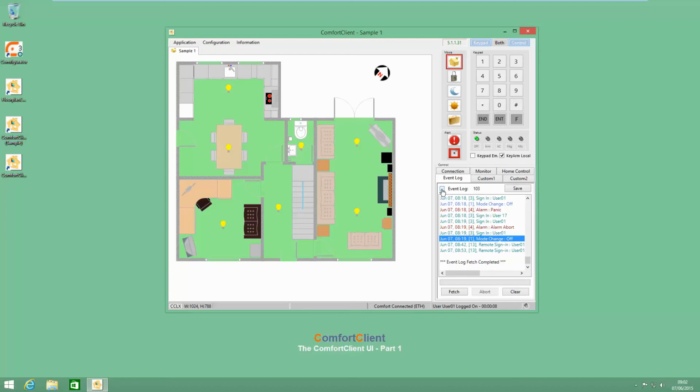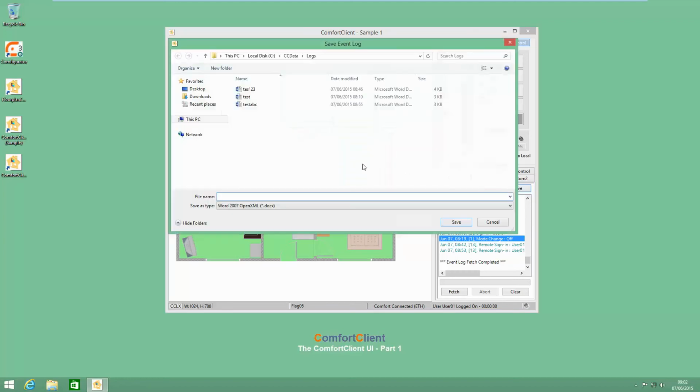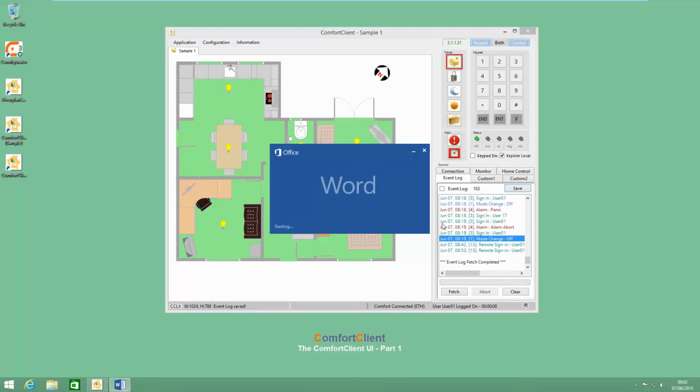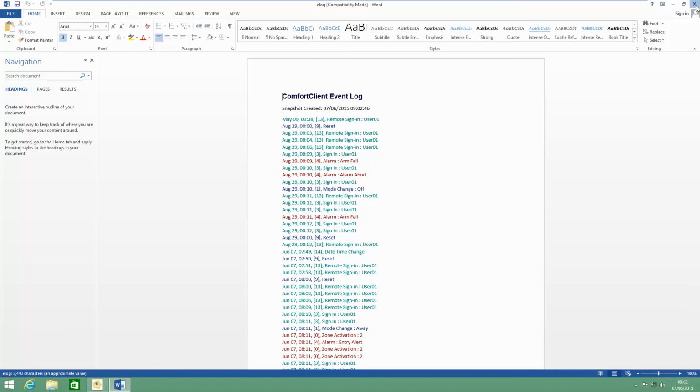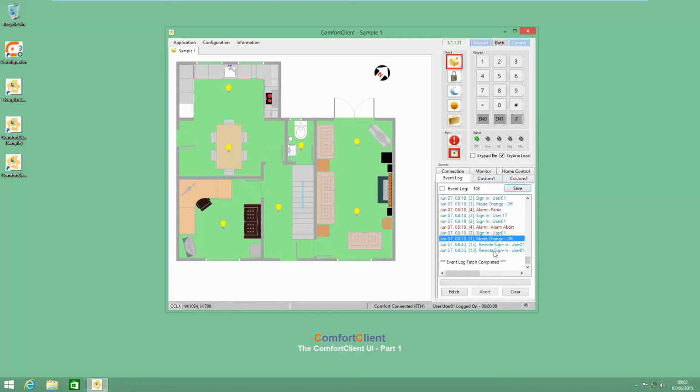This checkbox top left here is if I want to automatically fetch the event log as soon as I log in. Also press the save button, a bit like we were doing with Snapshot, where I can save the event log out to a file. So some features there for you to explore.